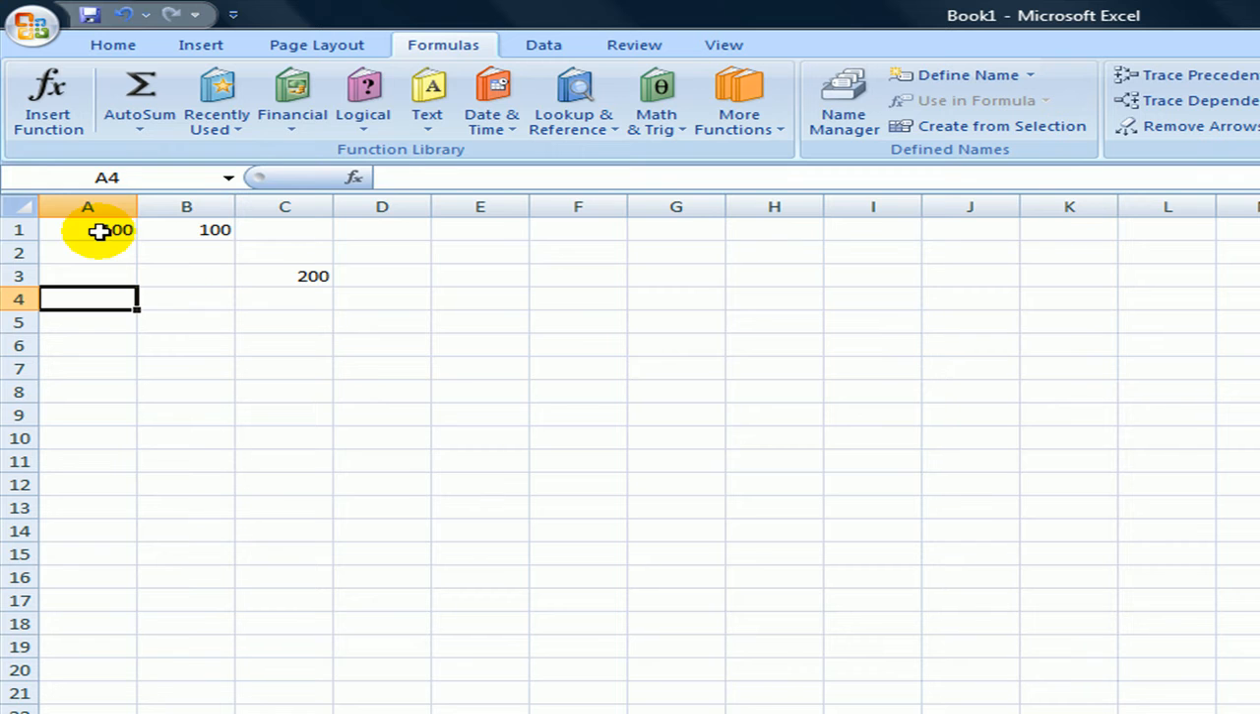A1 and B1 are the precedents, and they supply the values for our formula. C3 is the dependent of A1 and B1. In Excel's tracing features, let's use the graphical representation of this precedent and dependent relationship.